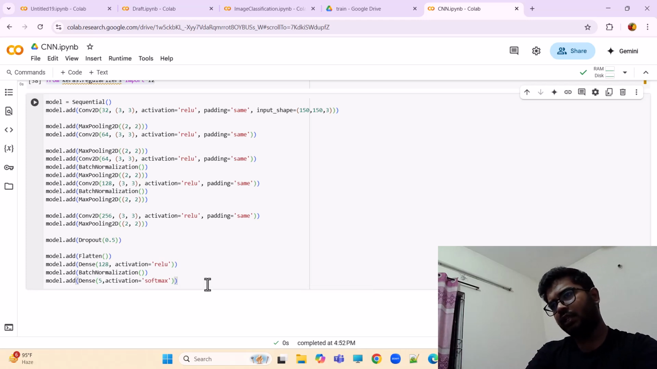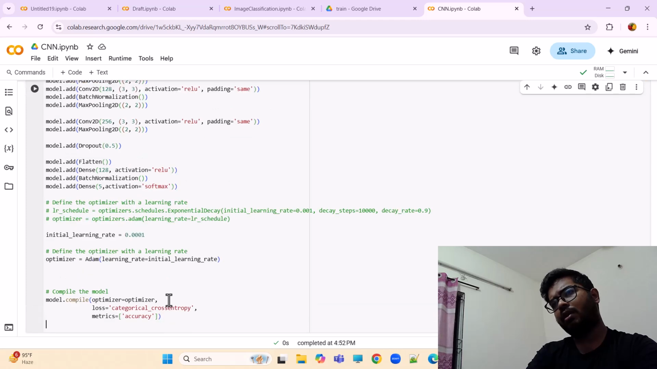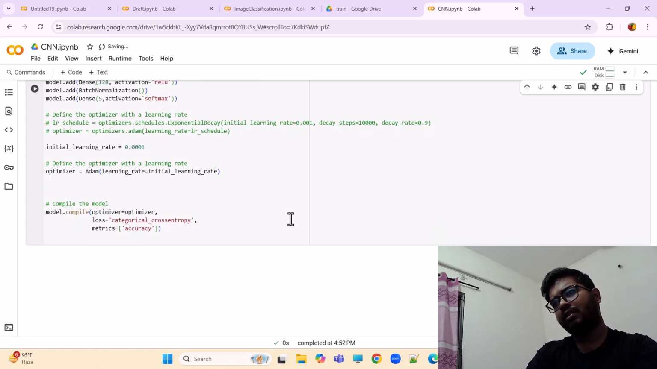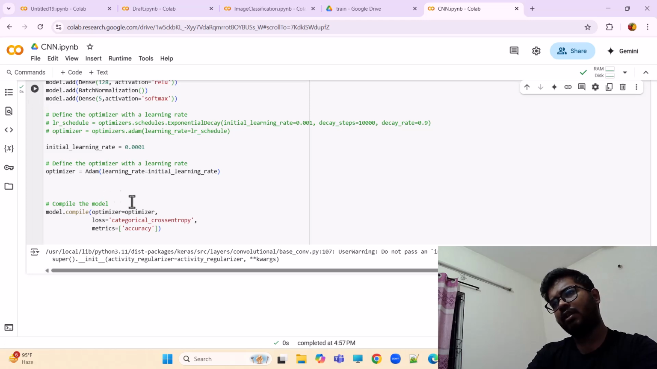This is a random model. I don't know whether it will work well or not. I am using an initial learning rate here, and I am using the optimizer, which is Adam. That's it. You just need to write it, and this is your model. And if you want to visualize your model, just write model.summary.